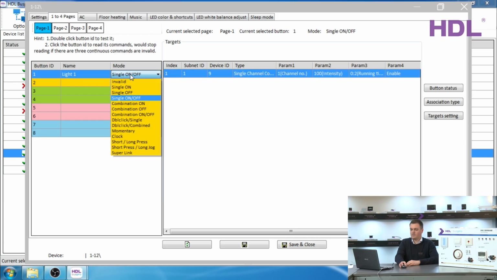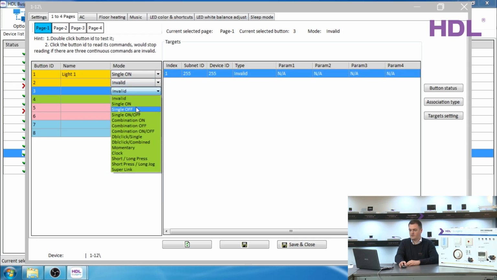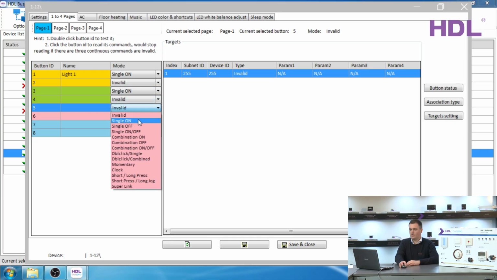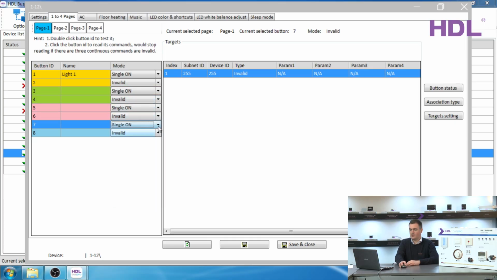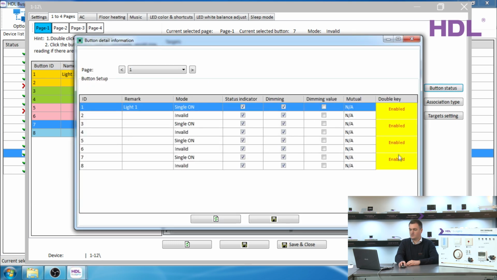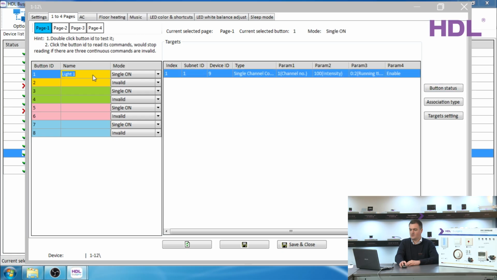I'm going to make my buttons single on buttons. We have already made these, we have already enabled the double key option. So let's call this All On, Reading, Watch TV, and All Off.